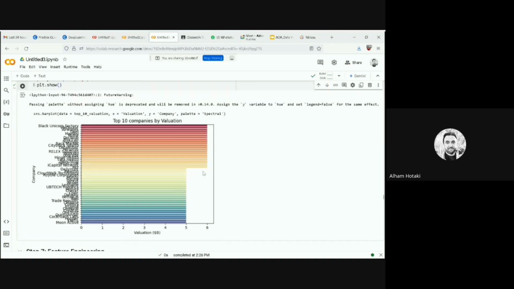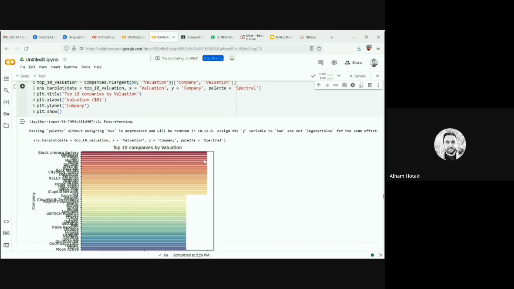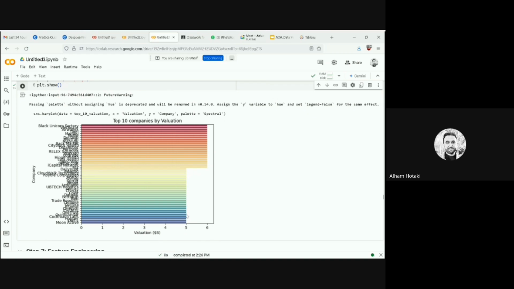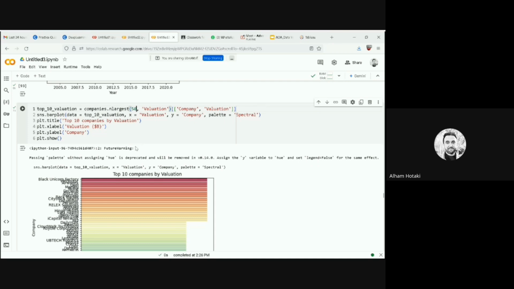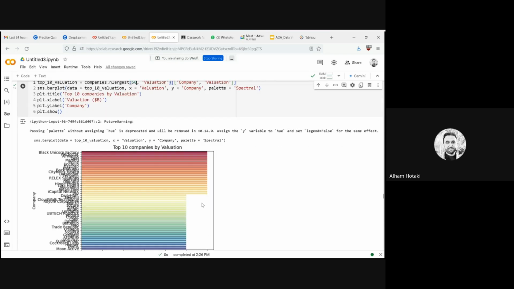Now it changed. So this is a huge number of companies. All of them are in 6 billions. These are the top valuations. All of them are in 5 billions. If you just put the number 50, this is how lots of companies are in these specific values. For example, here, see, lots of them are on 6 billion.